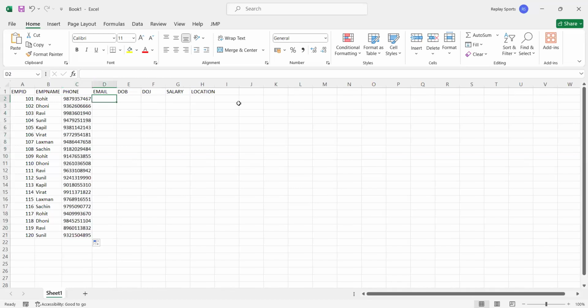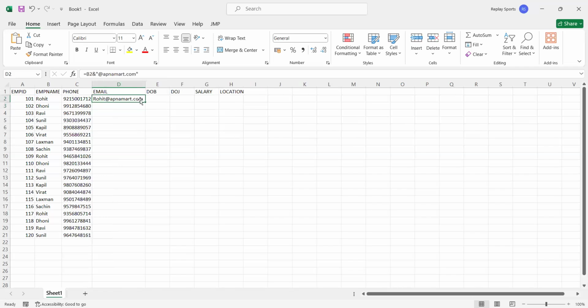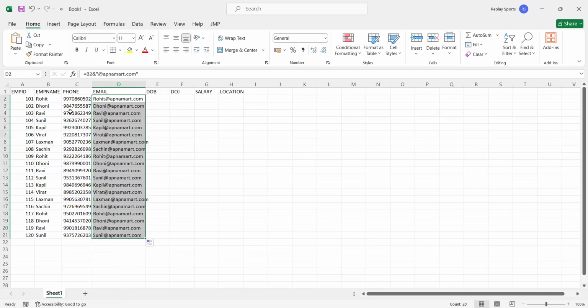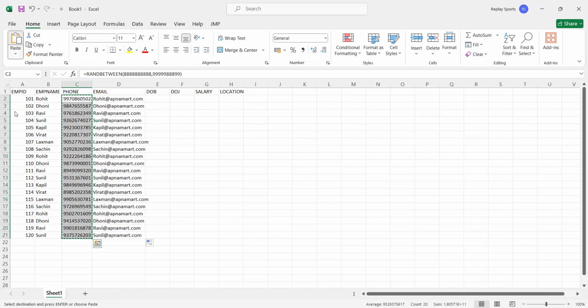Now for email ID, I am going to say Rohit at the rate apnamart.com. Okay. This is a random number, so it will keep on changing. So let's fix it. I'm going to say paste value.